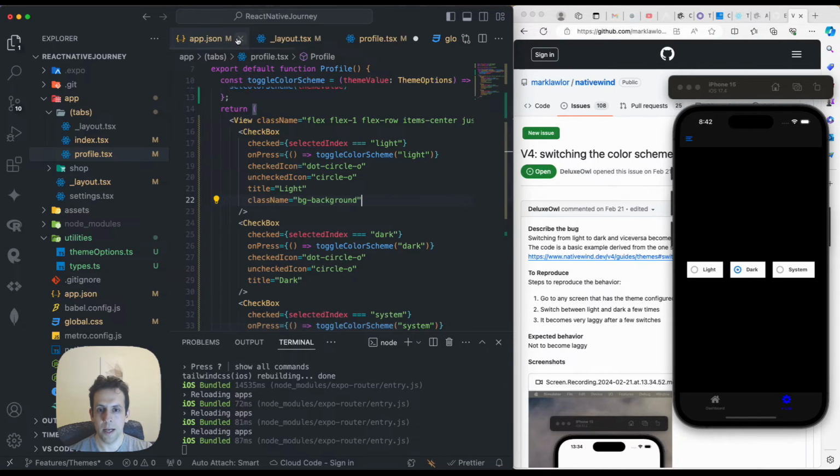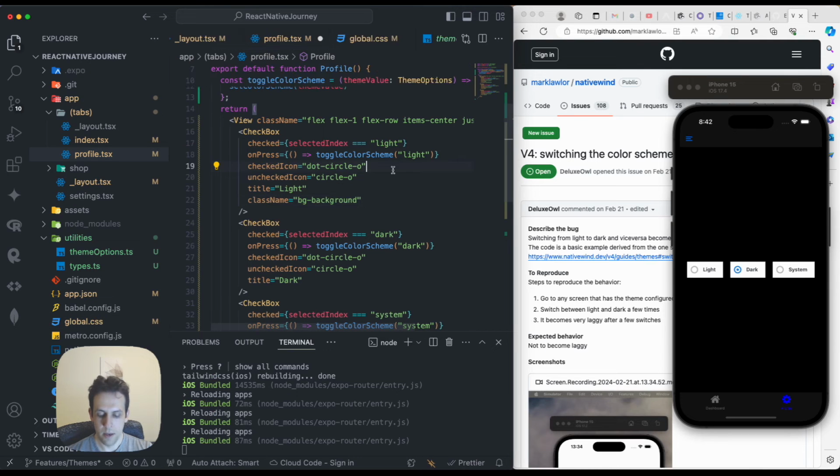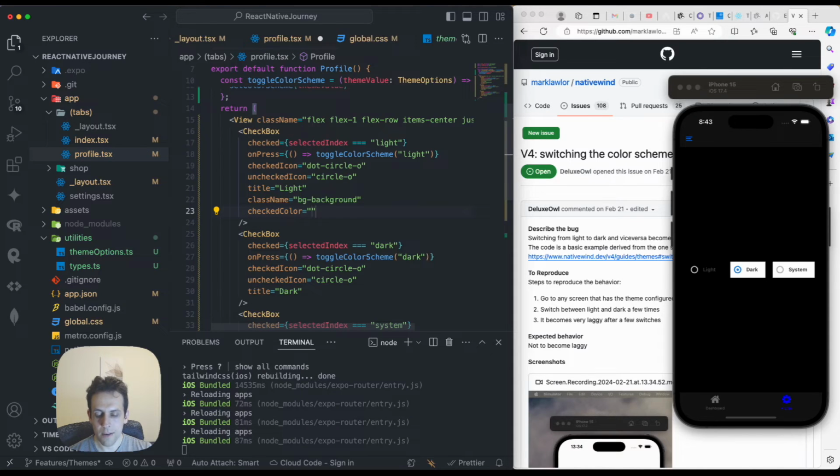So for example, for this checkbox, I can have a class name of BG background, which is kind of like for the dark theme. As you remember, this should be background for dark theme is dark. So right now it's light. So if I save it, you'll see that this one switched to dark, and if I go back to light, that's the color that we had. So you could do some of that with the classes, but for example, to change the color of these little radio buttons, you can't really do anything with class names because that is controlled by the checked color variable.